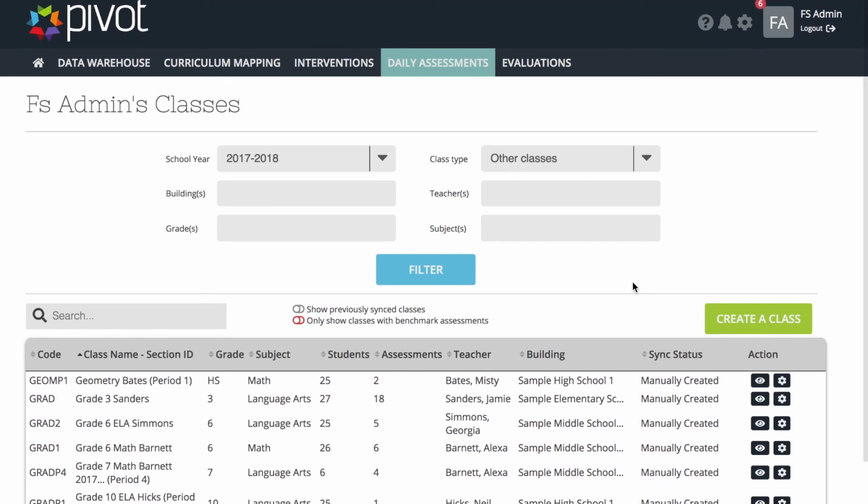So really proud of this change. I hope it saves you a lot of time, makes your work more efficient and effective.